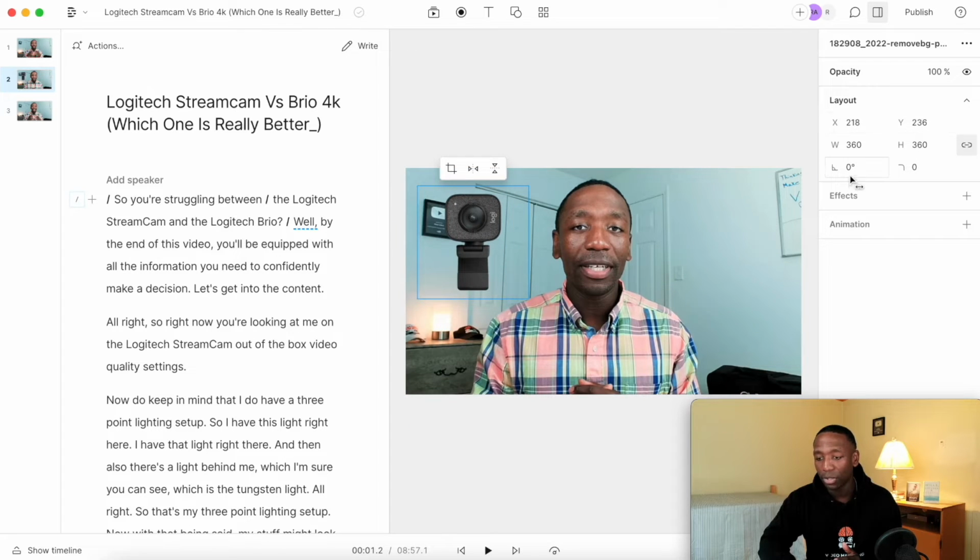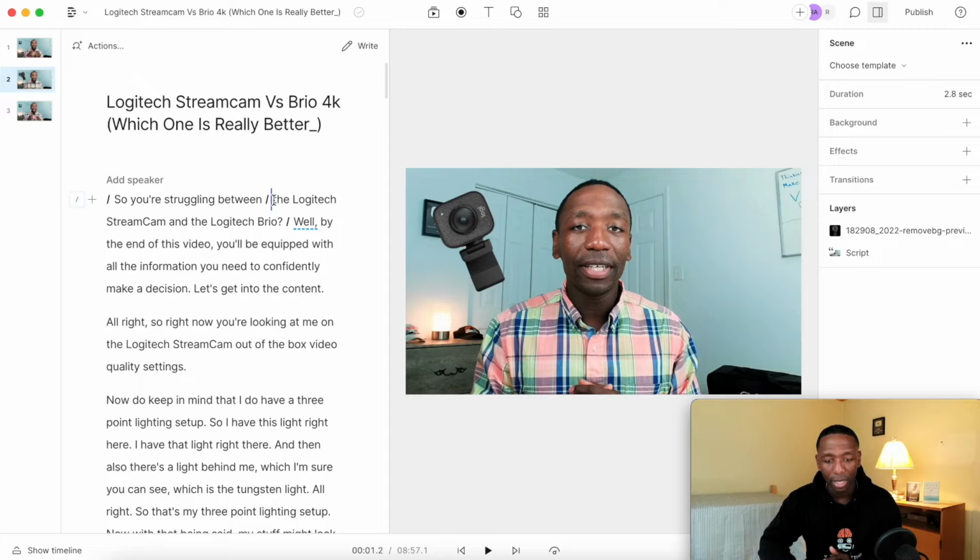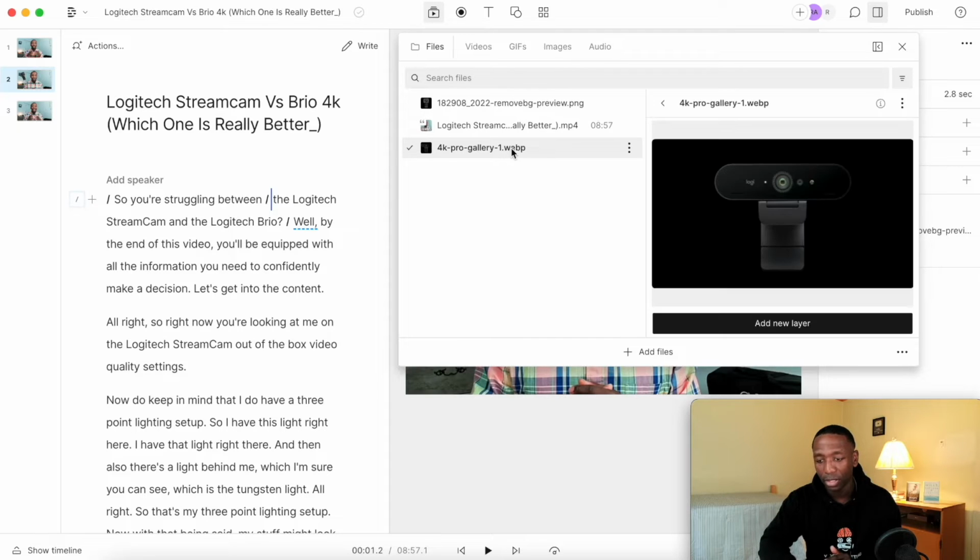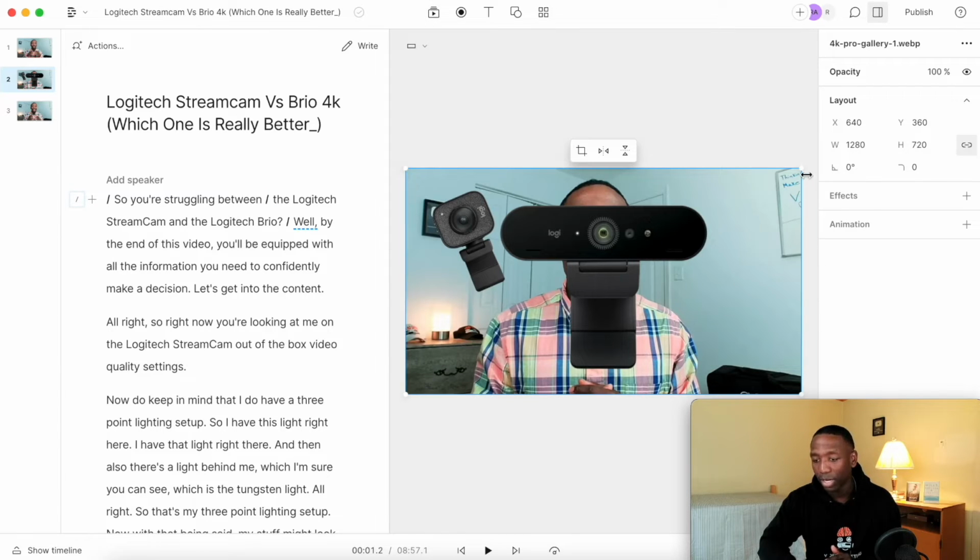And then what I'm gonna do is adjust the layout. I'm gonna tilt it a little bit to make it look somewhat decent. Let's go with -23, which usually works well. Okay, that's a nice angle. And then I'm gonna go ahead and bring in also the Brio. Should be this one right here. Boom. So now we got the Brio in there as well.